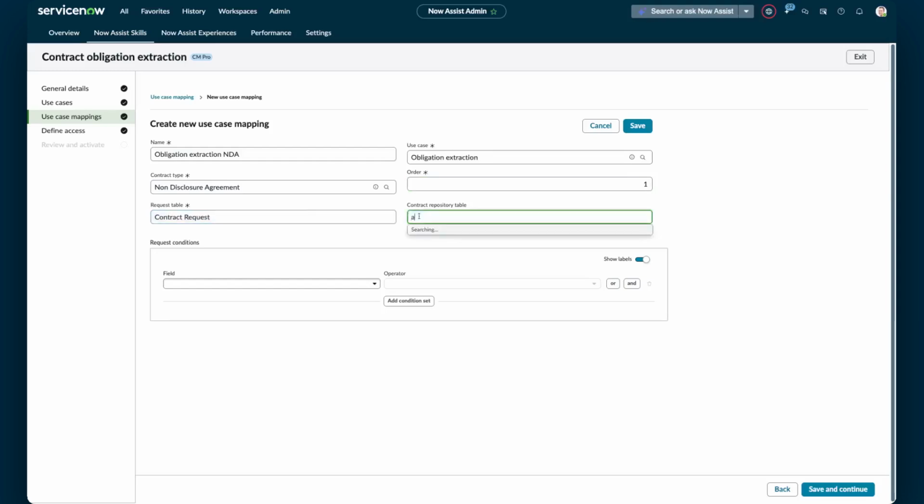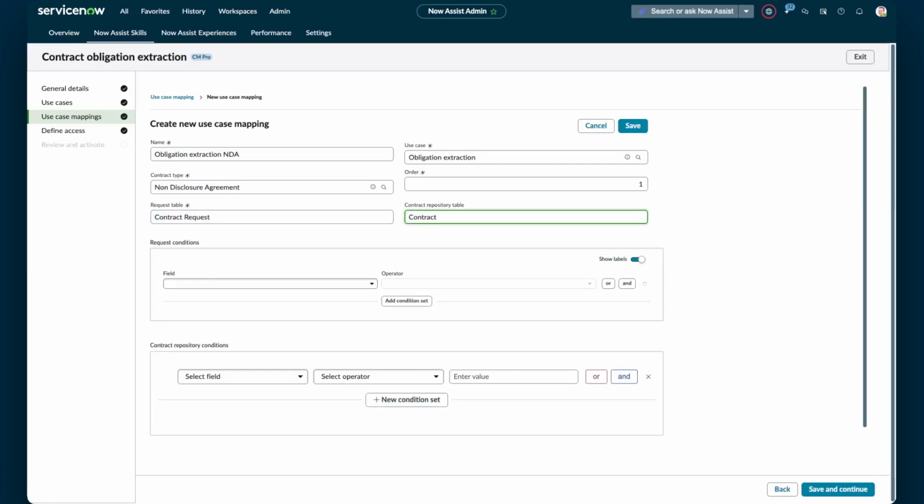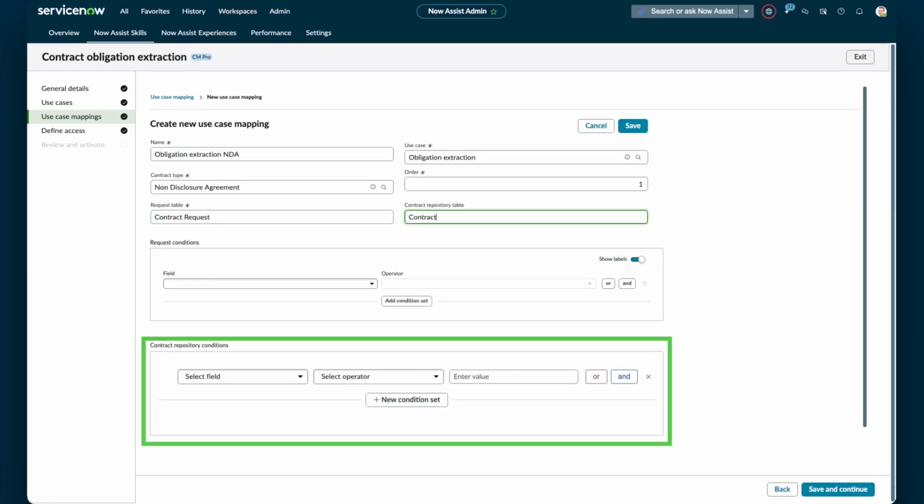Select the repository table where contract records are created. The use case applies to the contracts in this table. On selecting the repository table, the contract repository conditions section is displayed.